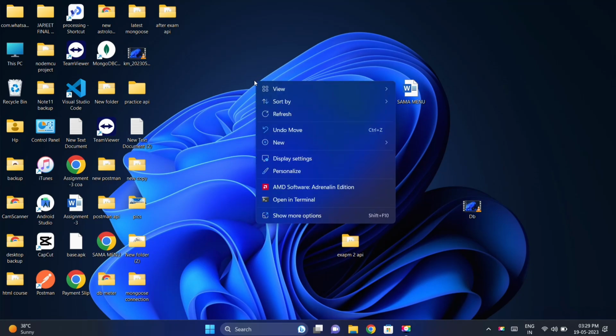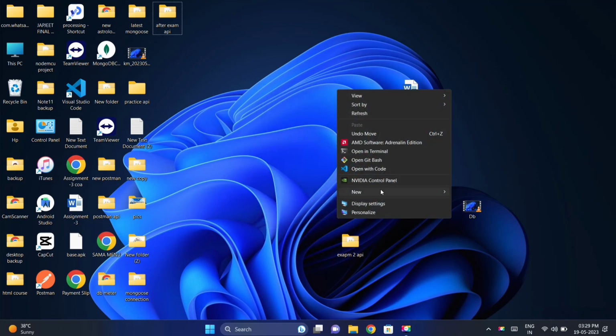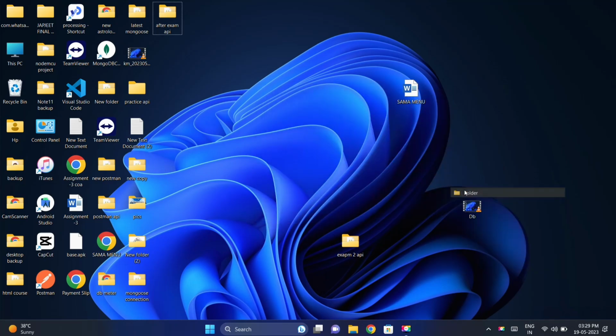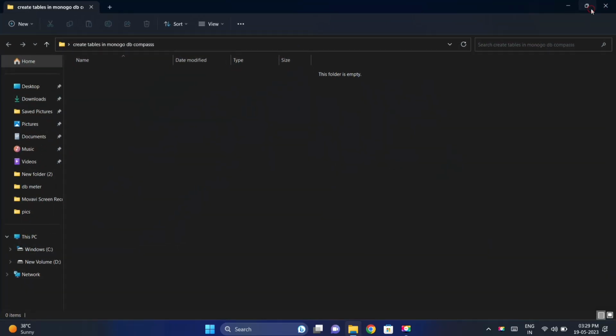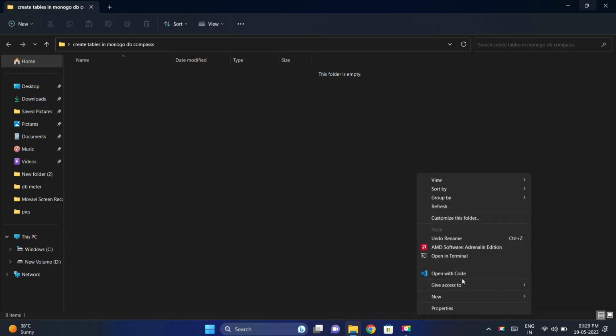In this video we are going to make a Mongoose table and create an insertion API. First of all I will create a folder, and open it in Visual Studio Code. Let's name it first. Okay, so now I will open Visual Studio Code in this. Open with code.